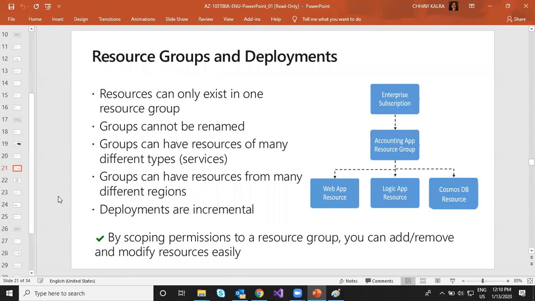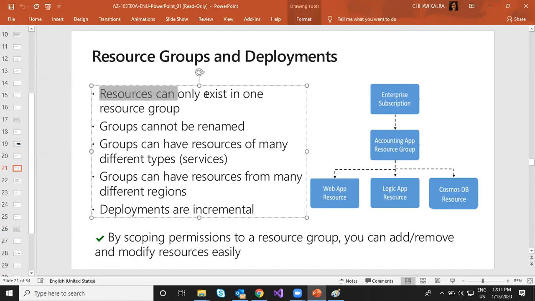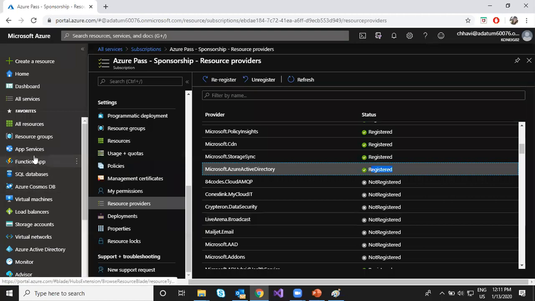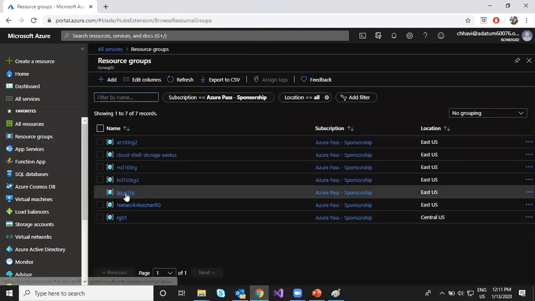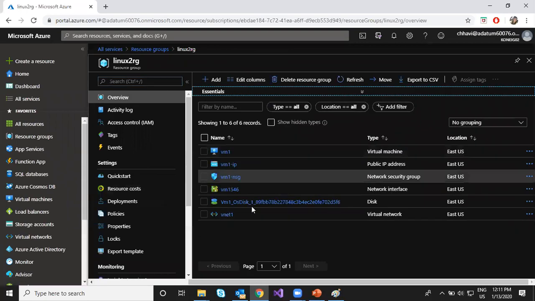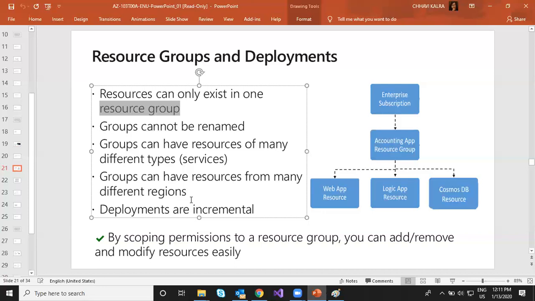Then we have resource groups again. There are some things you'll have to plan before creating a resource group. Resources can only exist in one resource group. It means if that particular virtual machine exists in Linux 2 RG, it will be here only. It is not possible that the same virtual machine exists in this resource group and in any other resource group also. So you cannot have the same resource in two different resource groups.